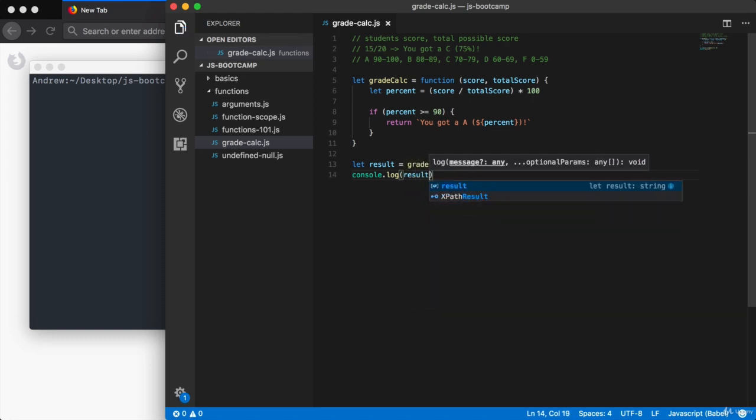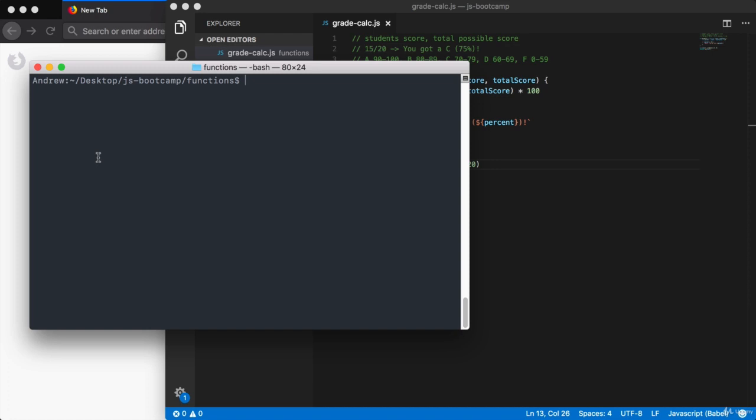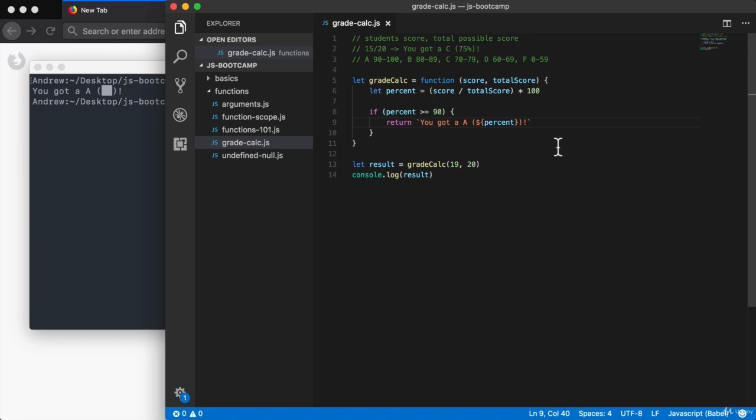Then down below, console.log, passing into log the result. Let's go ahead and run this file and make sure we do get our message. Whoops, our message is actually for an A. Let's go ahead and change things. Right here, I'm going to give them an A by saying 19 out of 20 points. Now we can save things and actually run it. Node grade calc.js. When I execute the file, you get an A, 95 showing up. I also meant to add a percentage sign right after the value, so I'm going to toss that in right here. Excellent.